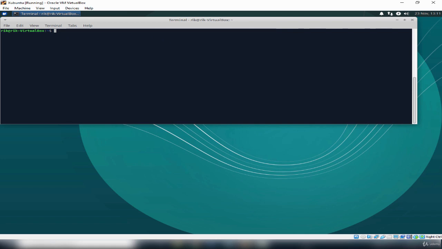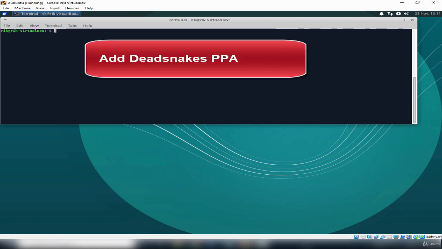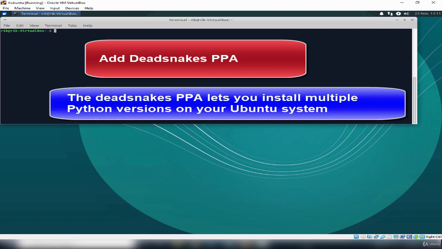The next thing I'm going to do is add the Deadsnakes PPA. The PPA stands for Personal Package Archive. The Deadsnakes is a PPA that has newer releases than the default Ubuntu repository. So by adding the Deadsnakes PPA, it gives you access to newer releases.